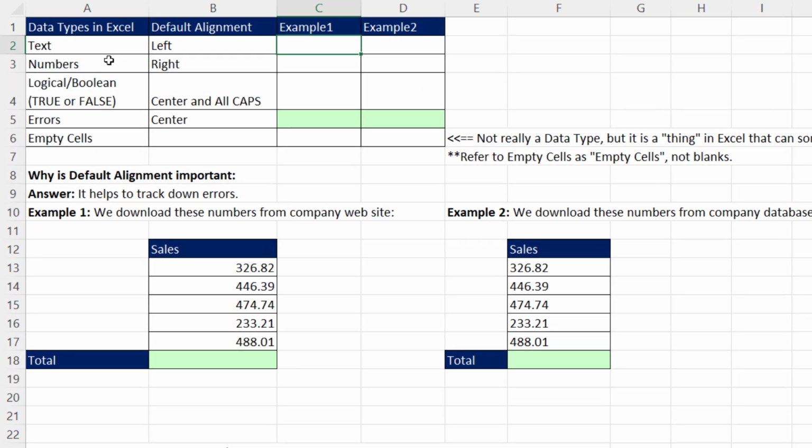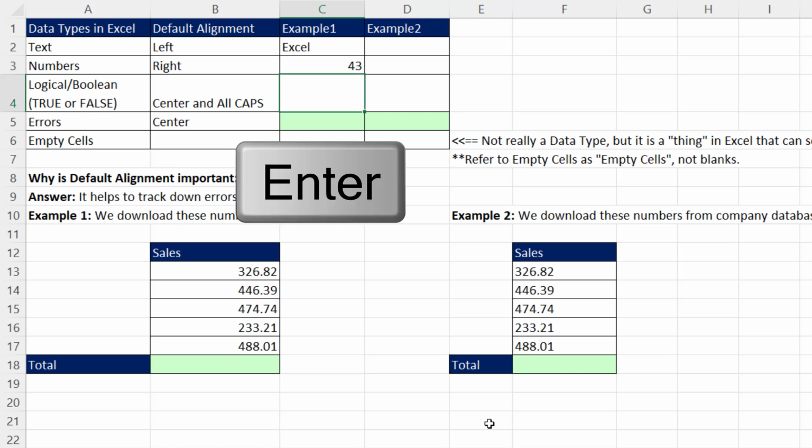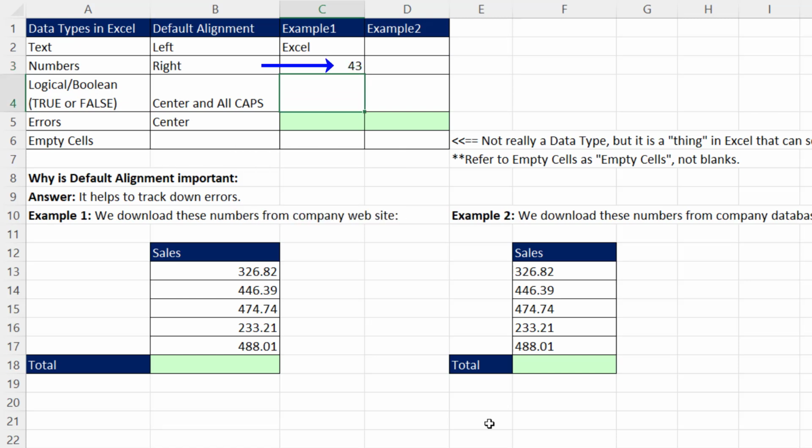Now in the Excel worksheet, we can have these different data types: text, number, a logical or Boolean value, that's a true or false, errors, and empty cells. And here's the default alignment for all of them. If we try an example, I'll type the word Excel and hit Enter. Immediately, the default left alignment tells me that Excel thinks that that is a text value. If I type the number 43 and Enter, immediately the default right alignment tells me that Excel thinks this is a number value.